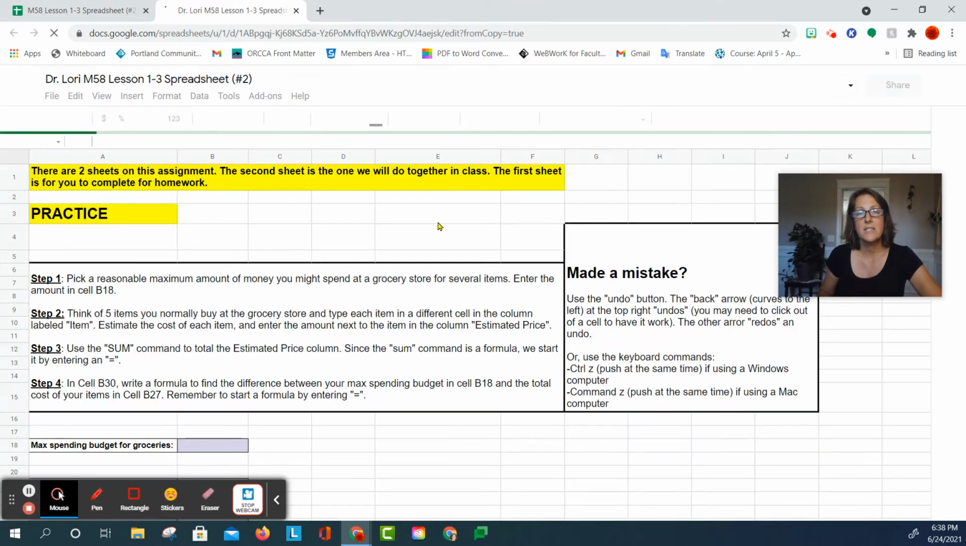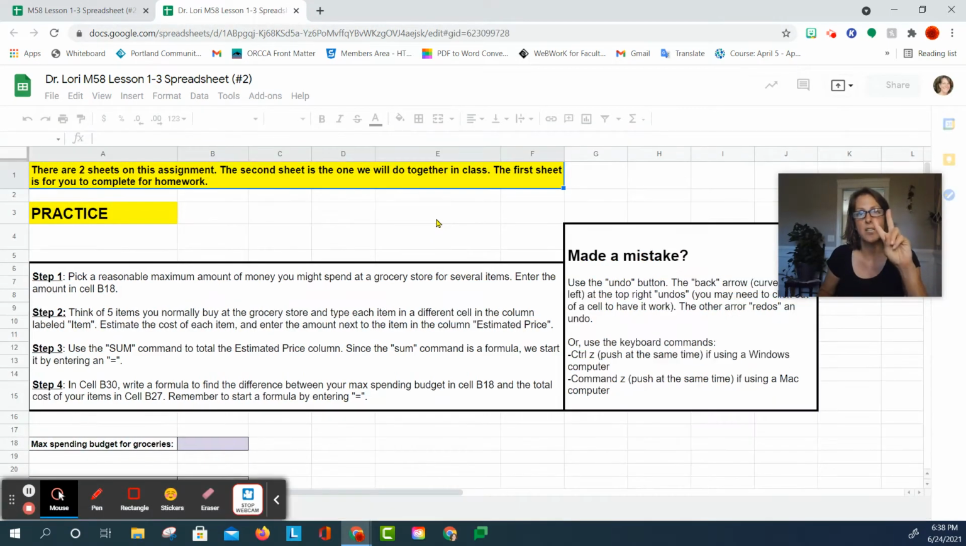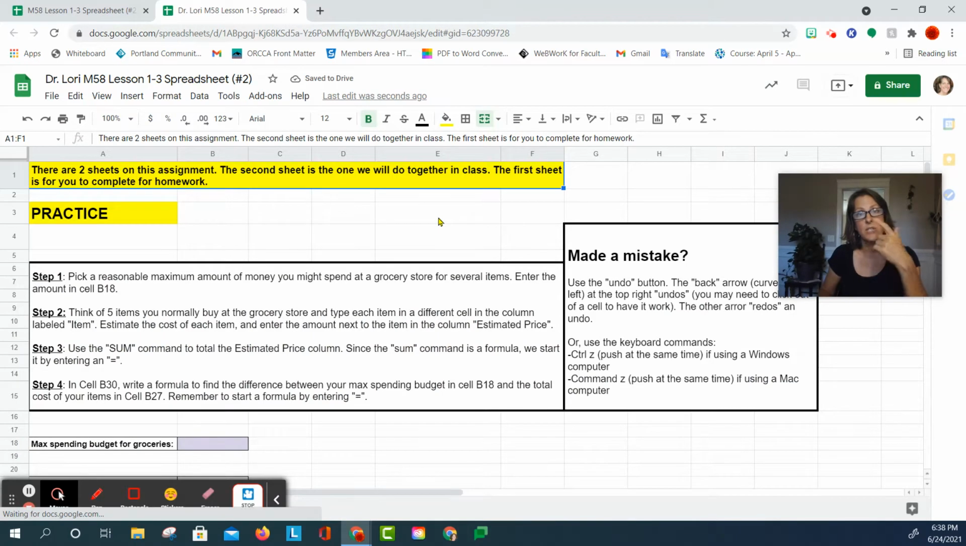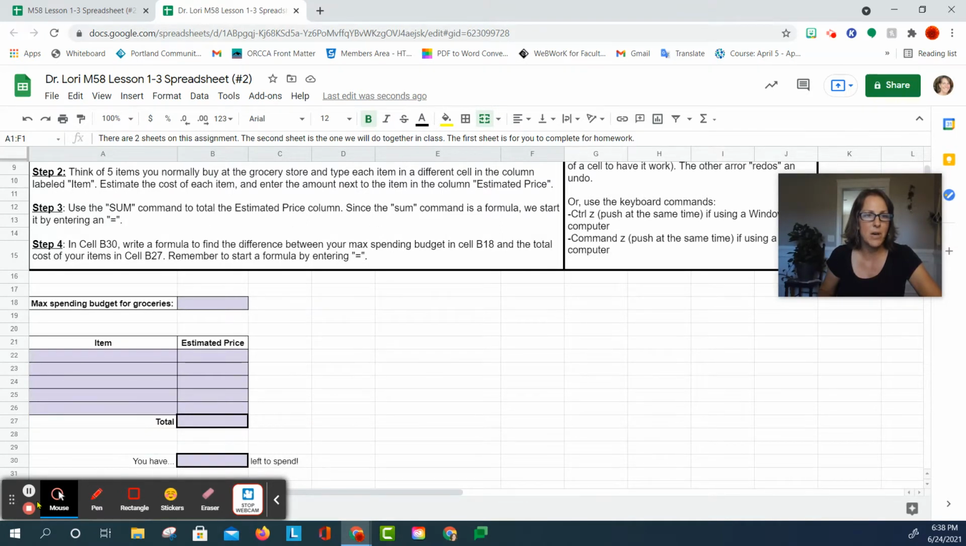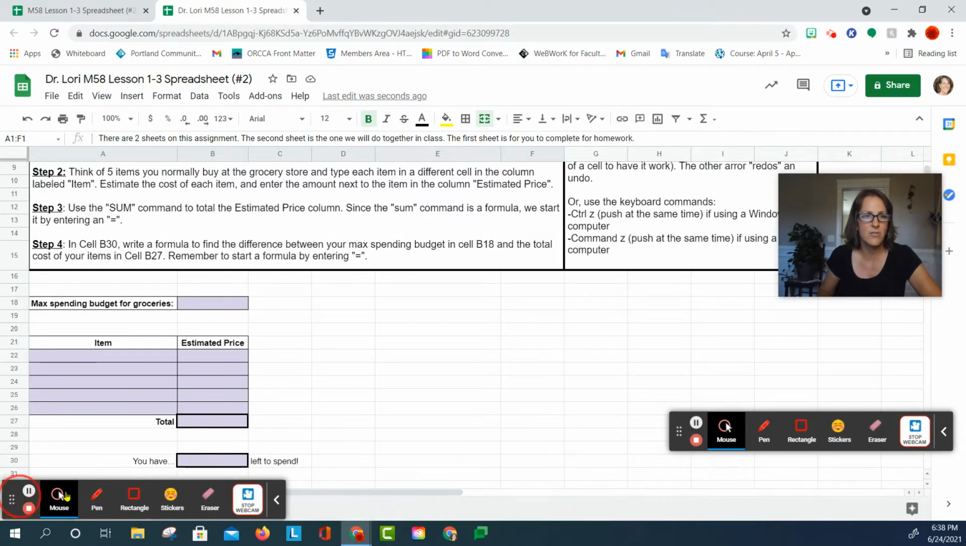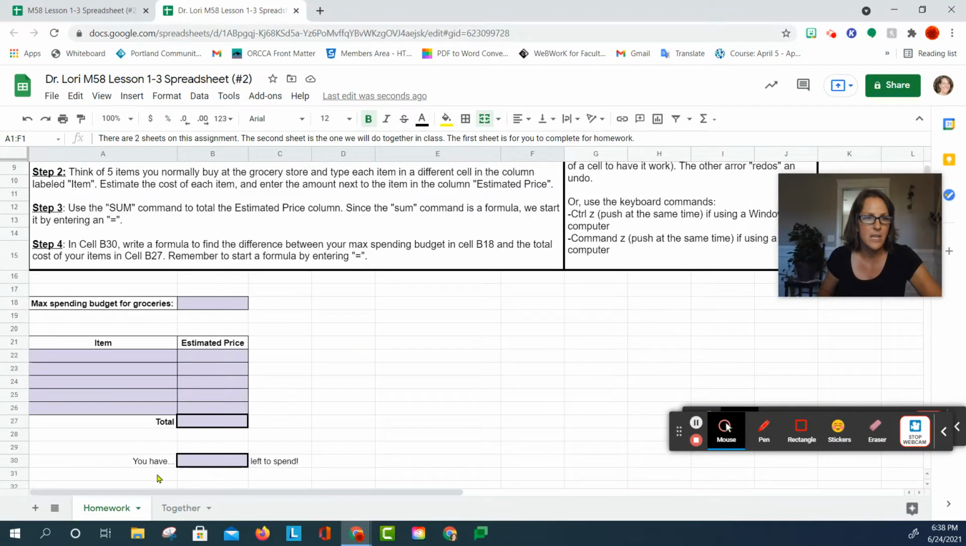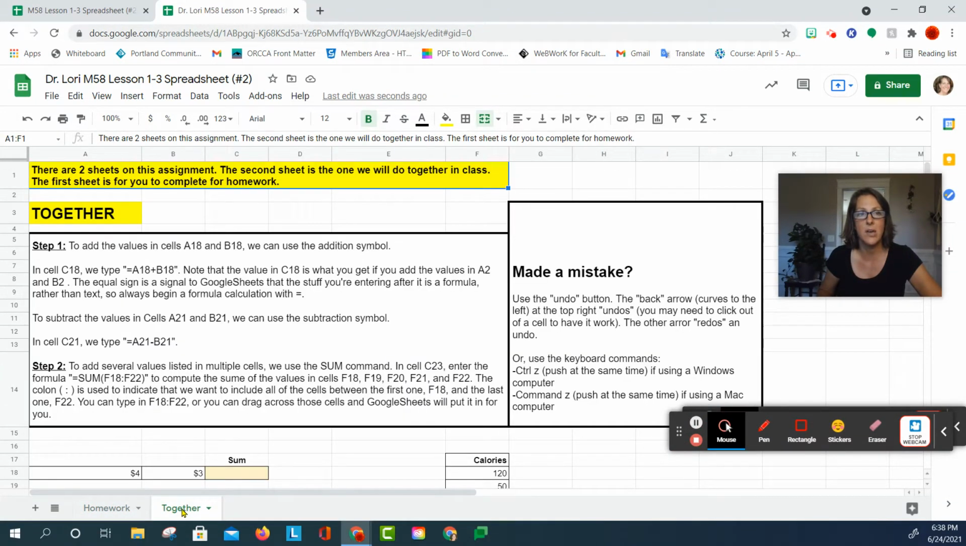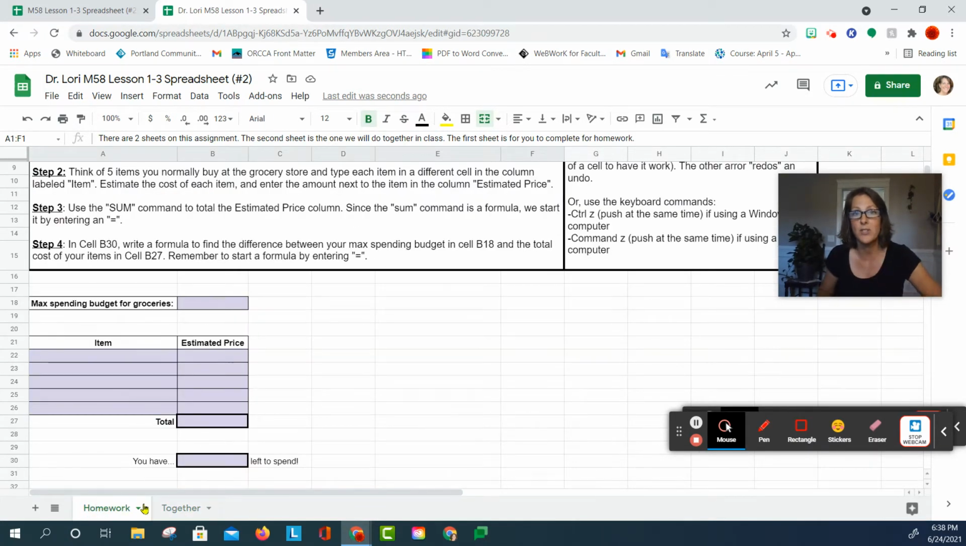All of the spreadsheets that we're working on have 2 tabs at the bottom. One tab that we're going to do together in the video and a second tab for you to do on your own before you submit it to me. So take a look down here at the bottom. Let me move these controls for the video out of the way so you can see. We have this homework tab that's up right now, and we also have this together tab. It's the together tab we're doing in the video. This homework tab you're going to do on your own.